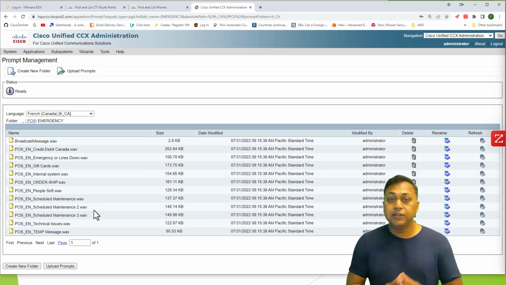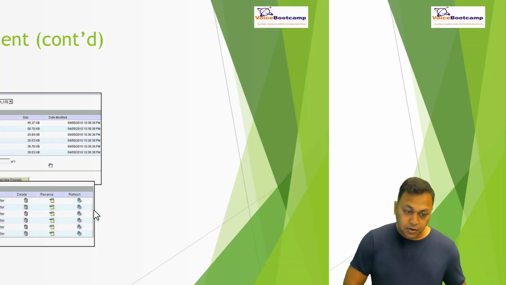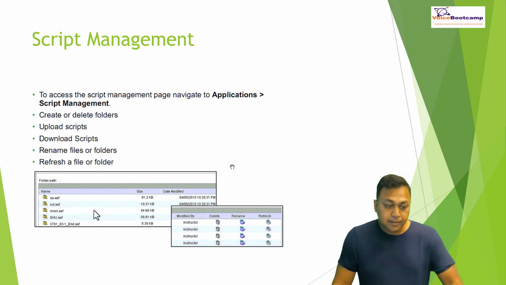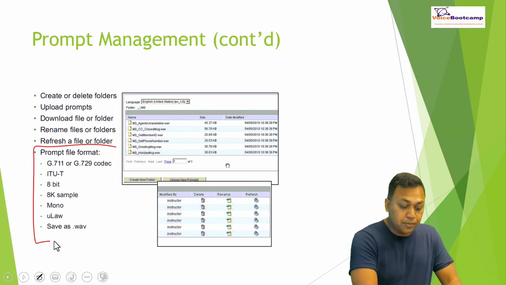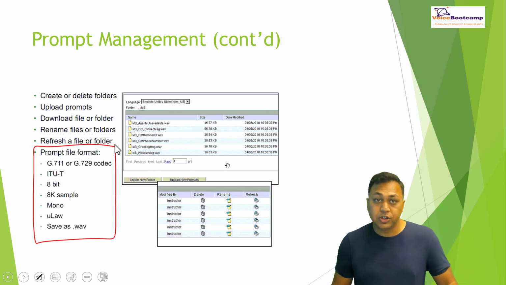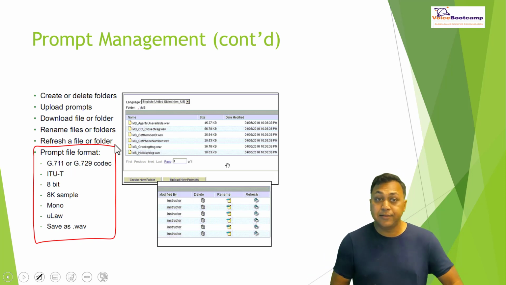All right, so these are different prompts that you can manage from your prompt management page. Now you can record your own prompt as long as the prompt format follows this standard: G711 or G729, ITU standard, 8-bit, 8K sample, mono, mu-law, and save it as a wav file.